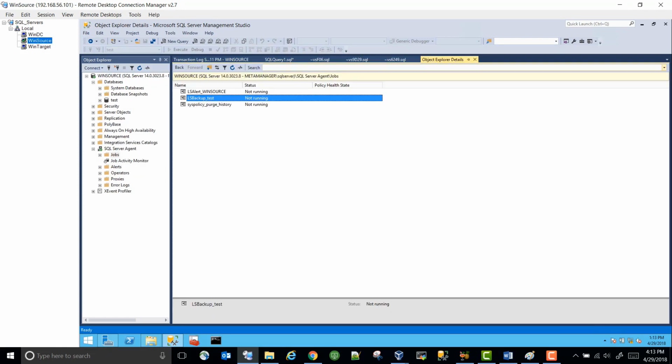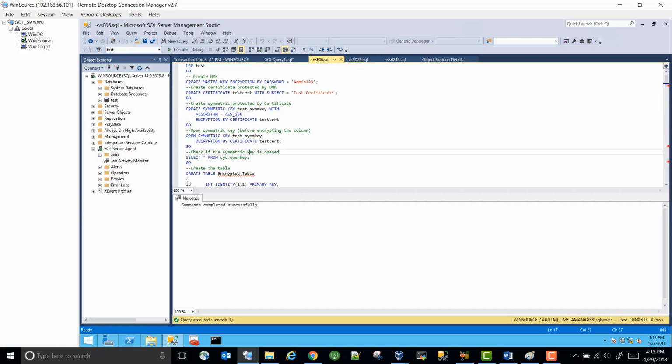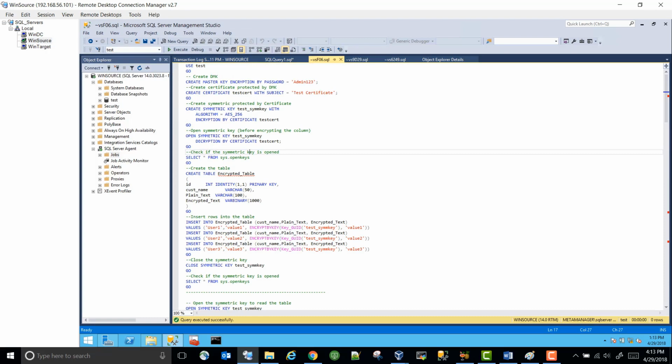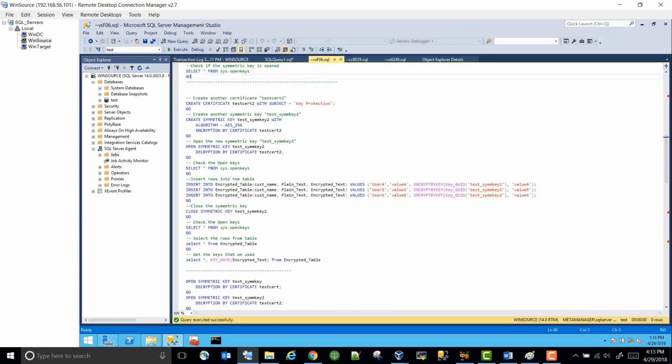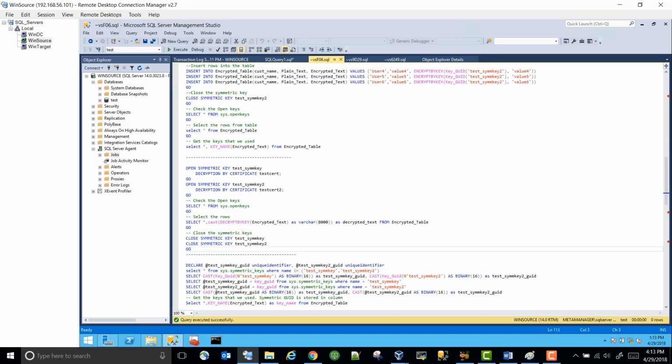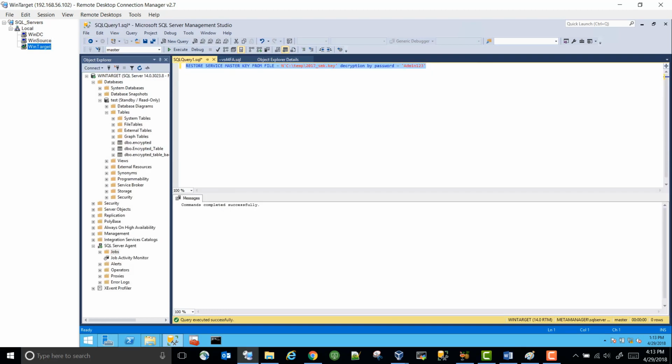As usual, open the symmetric key and then read it. Since I have created two symmetric keys to encrypt the records, a few records with symmetric key 1 and a few records with symmetric key 2, now I'm going to use these commands and go to the target server.